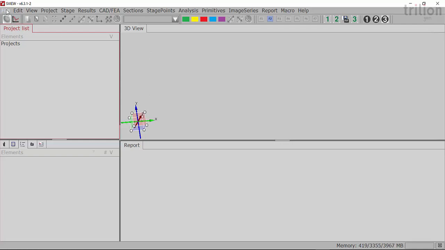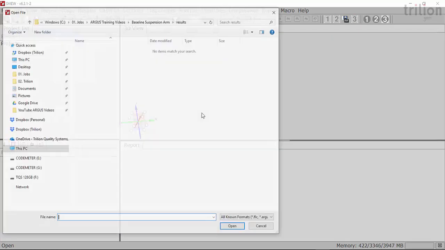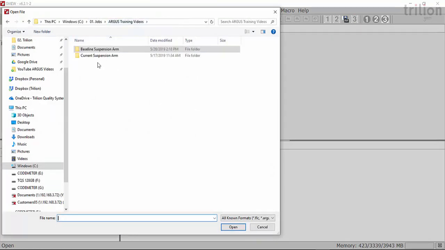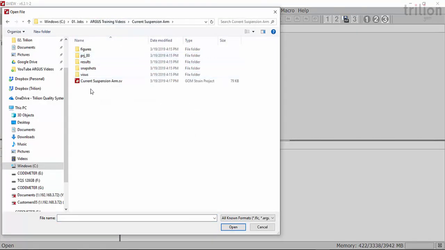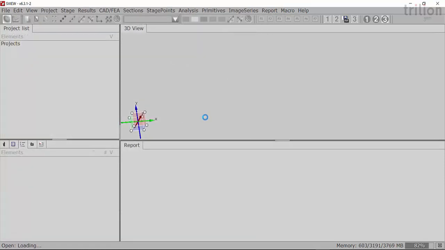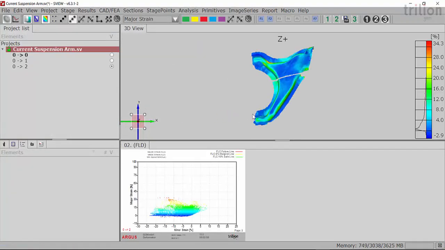For the case of this training, you'll see that I just created it. So I'm going to go open the current model, and I'm going to go File, Open. I'm going to go back to my training videos. You'll see the current suspension arm, and I'm going to open that current suspension arm.